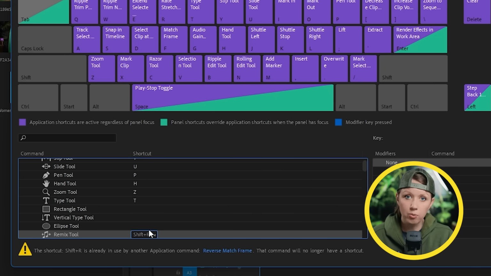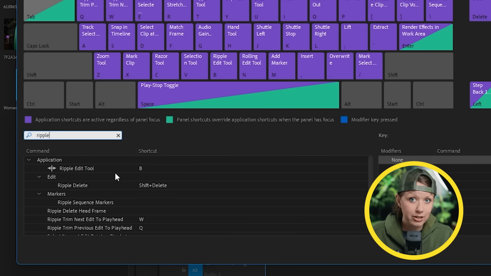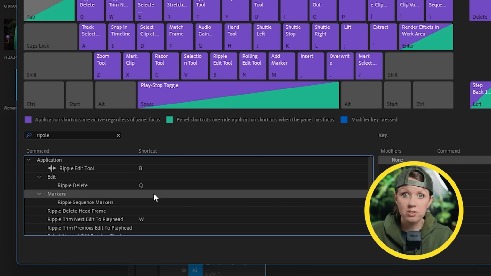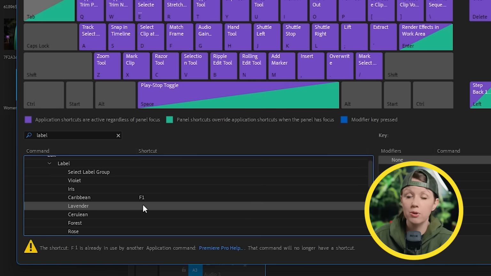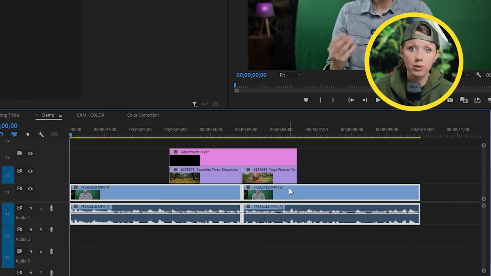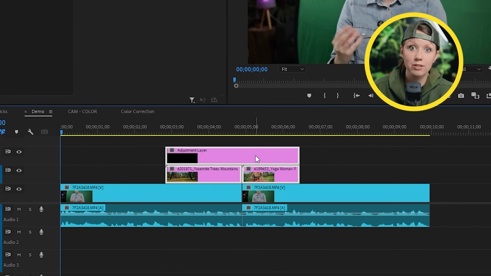So this can be a little overwhelming searching for shortcuts, but just think about the things that you do often as a starting point and create a shortcut for that. Let's start with Ripple Delete. The default shortcut isn't very convenient. To make it more simple, I would just change it to Q or anything that works for you that's just a simple one key click. I also recommend adding shortcuts for your most commonly used label colors, so that way you can just quickly assign a label color to the footage and get organized faster.